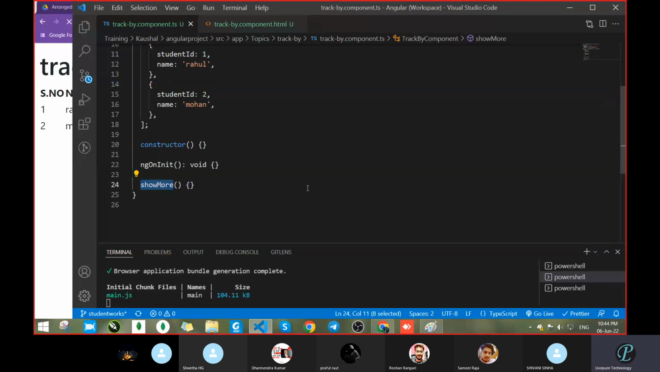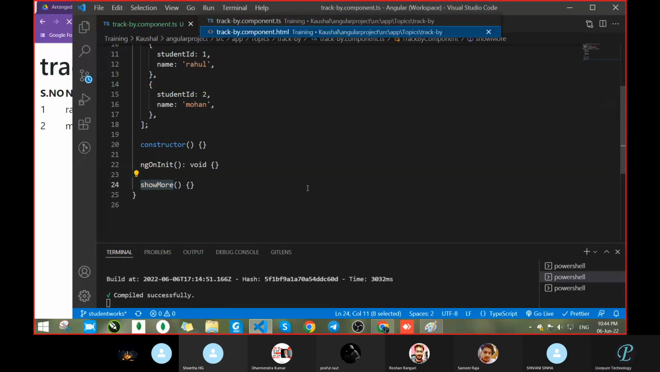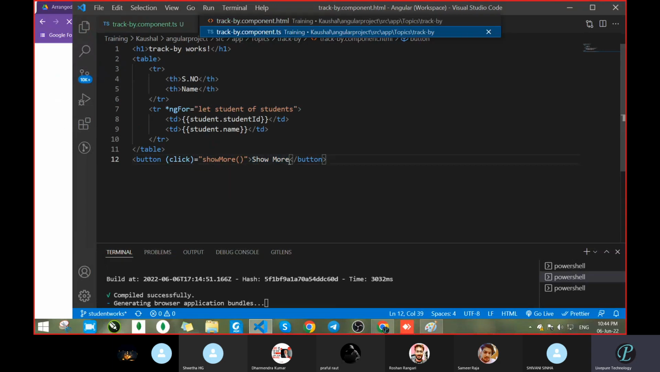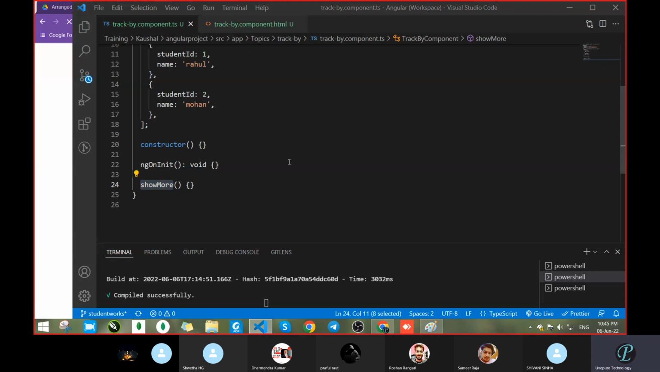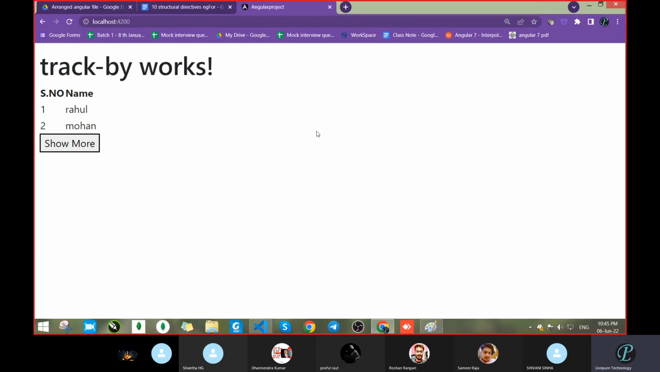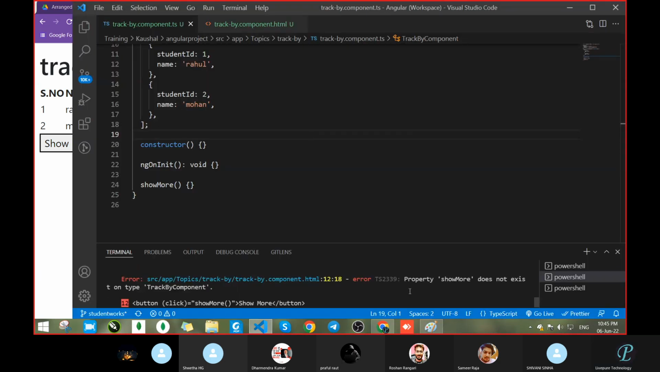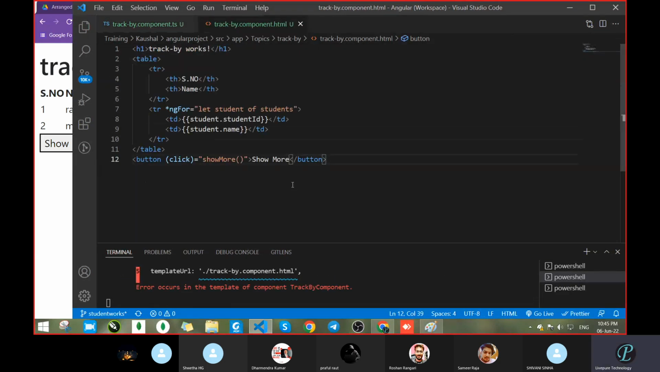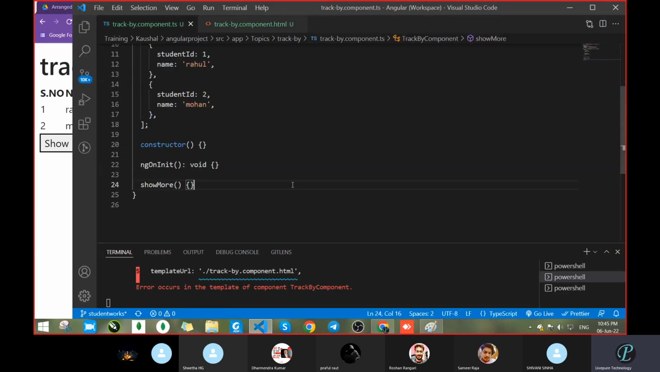Fine. Up to this, anyone having an issue? So inside show more, now we have just two records, correct? But when we click show more, I have to display 5 or 6 records, meaning more records anyway. Why is this giving an error? Show more does not exist. It exists. Just wait. It had to save later.